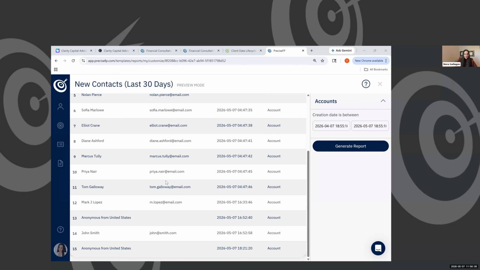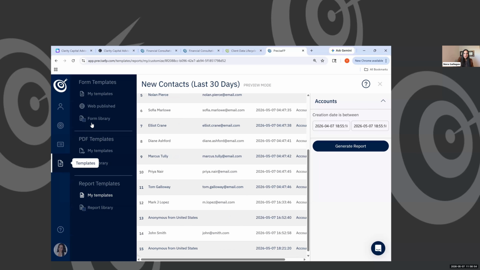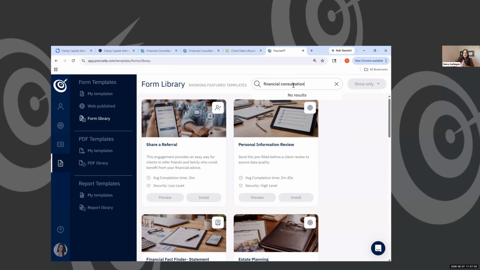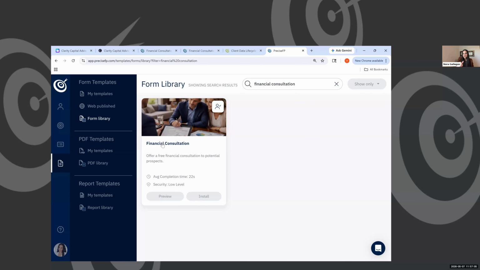And Kyle says, how do we get to the financial consult to edit the template? This wasn't in the report library, so the financial consult template was in the form library. So if you go to the templates page and you click on the form library, I typed in financial consultation into that search bar, and that's where I installed that template to edit. The one that I just showed was for the report.